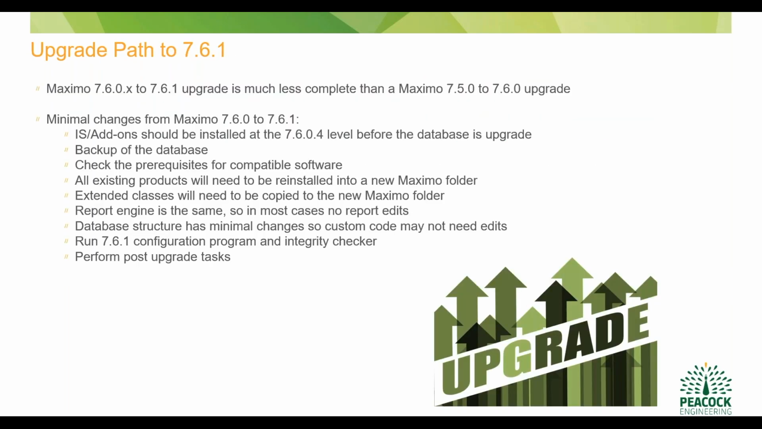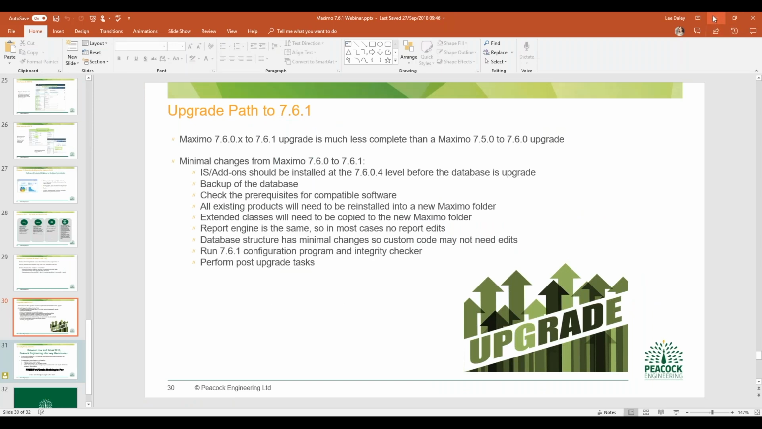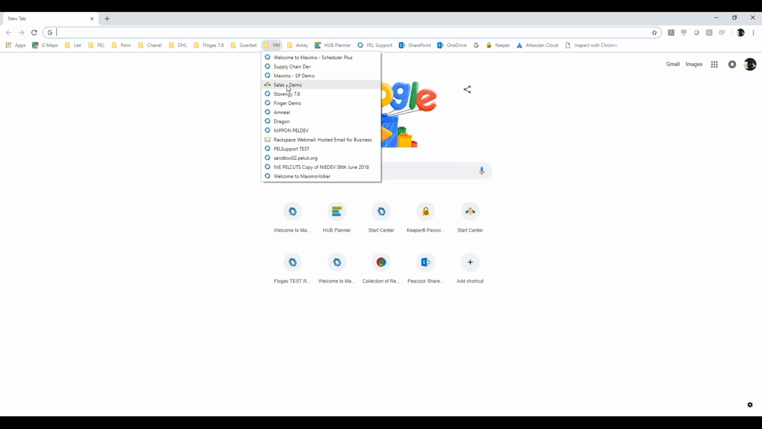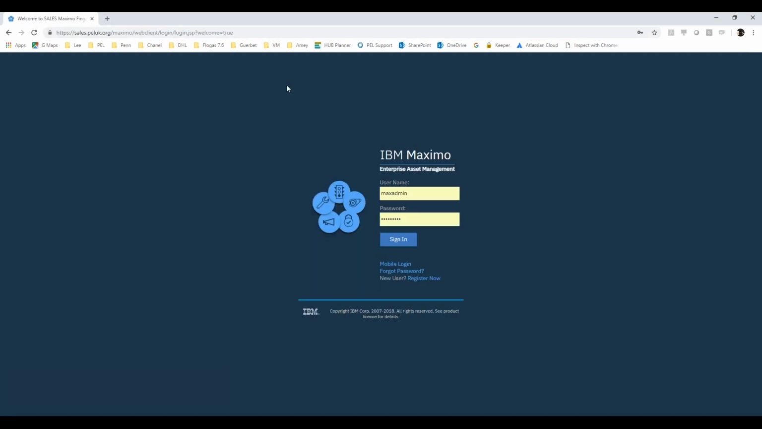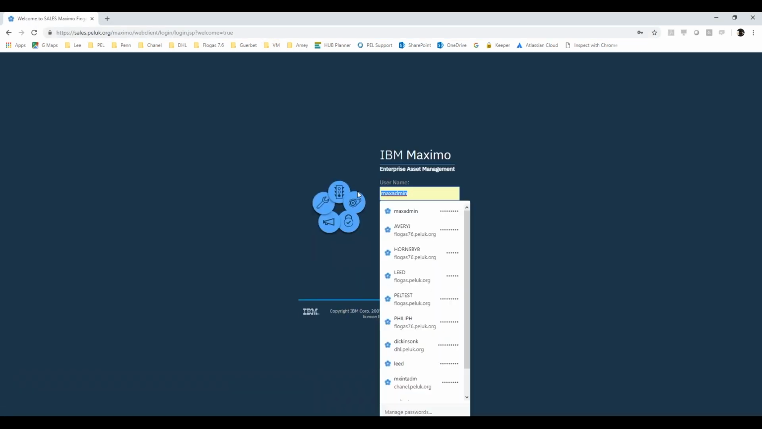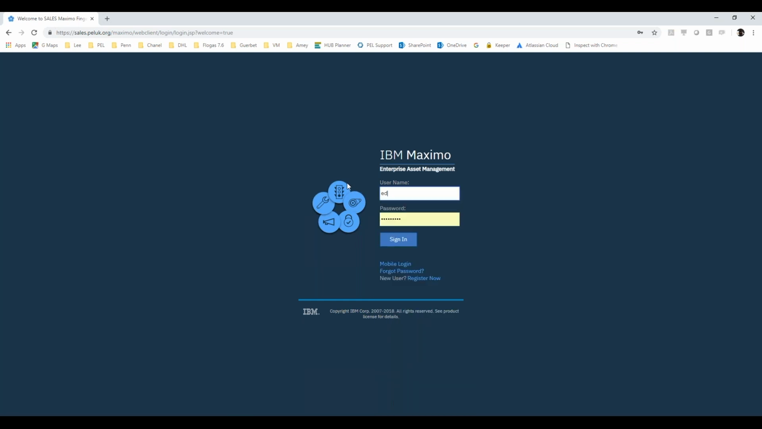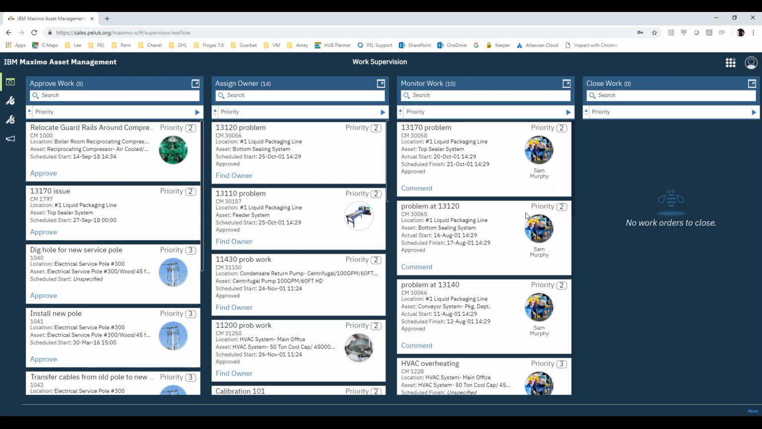So just before I go into that, I'm just going to close this for now, and quickly go into Maximo and have a run through of those work centers and show you what they look like. The first one I'm going to show you is the supervisor one. This is the work supervision work center.